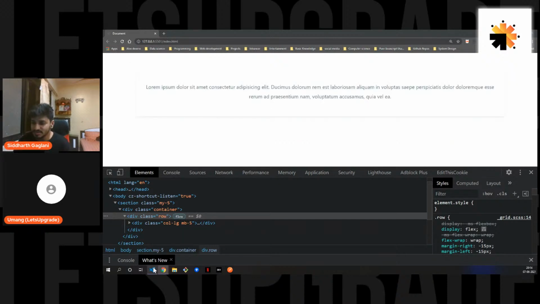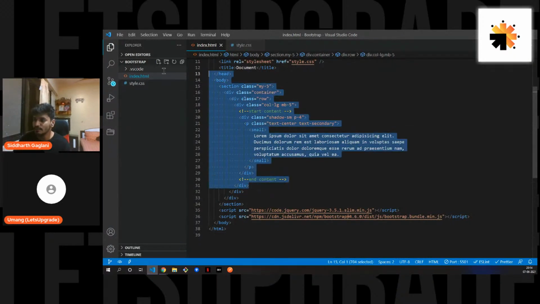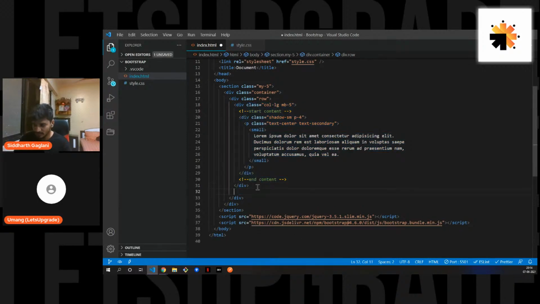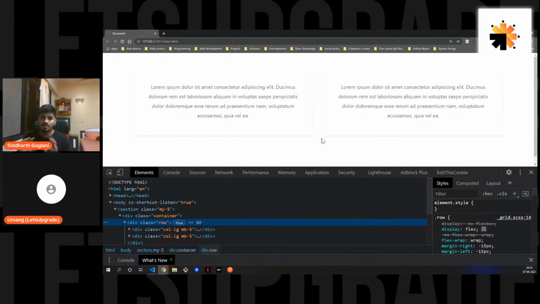Now, what happens here? If I do this, this is one col-lg here. I am going to make another col-lg, right? Now you know that the row gives 12 equal parts, it has divided itself. You have two columns, so how would it look according to you? If you guessed 6 and 6, then you are absolutely right, because now you have two columns.